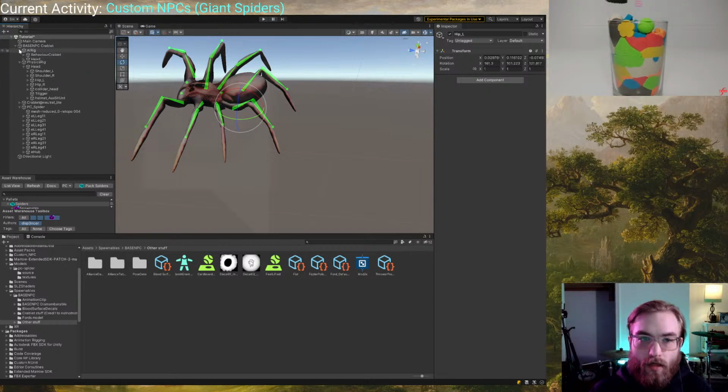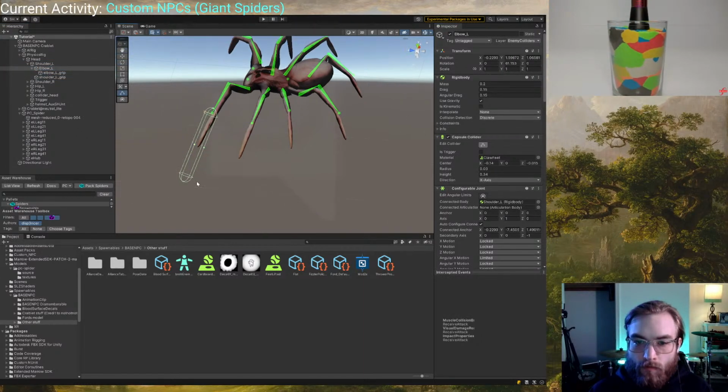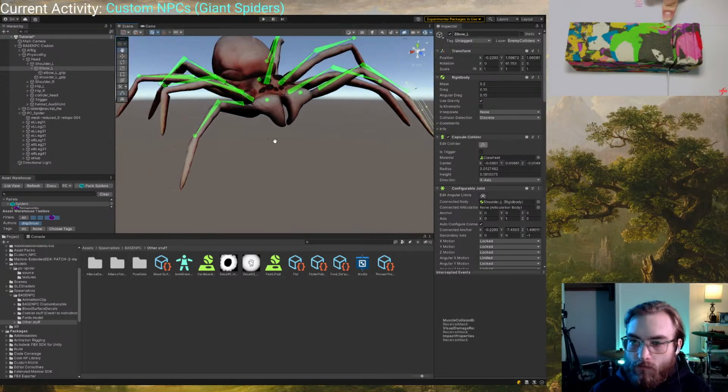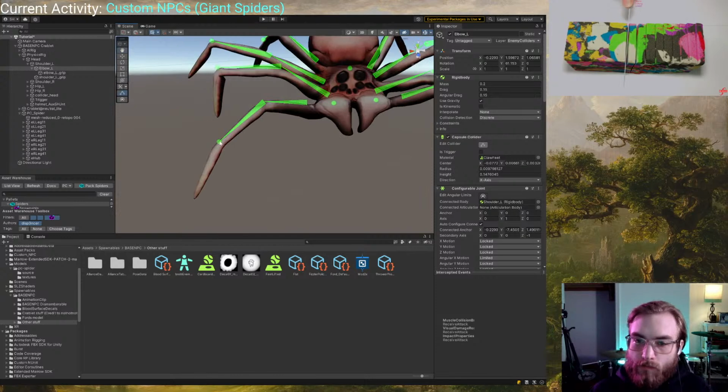Oh, this is the AI rig. Just adjusting these capsule colliders so they fit around the legs a little better. I will have to make colliders for the rest of the legs, but I'm not worried about that just yet. I'm trying to get it to work.